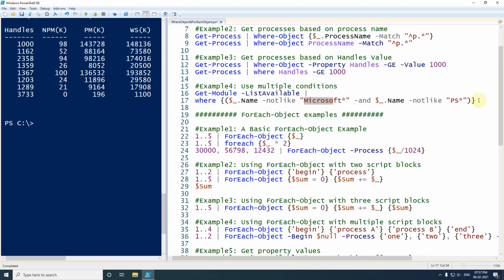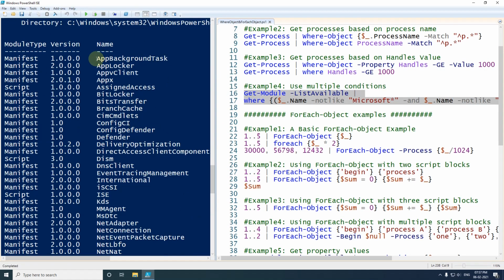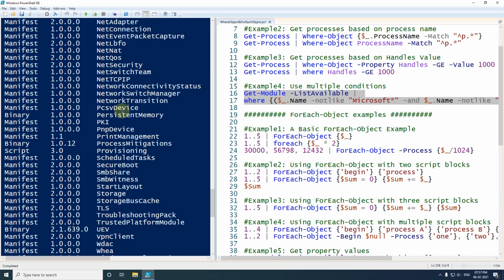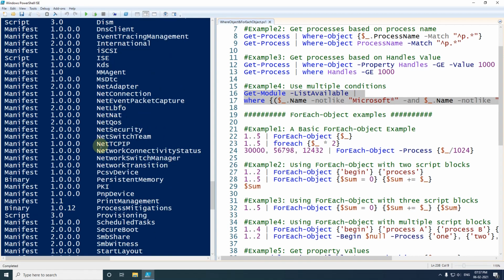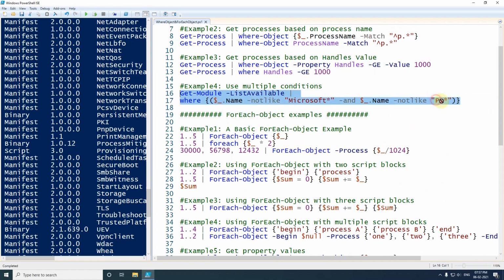So let's execute this line and we will see what we are getting here. Again you can check in the name that we are not getting any module which is starting with either Microsoft or PS.